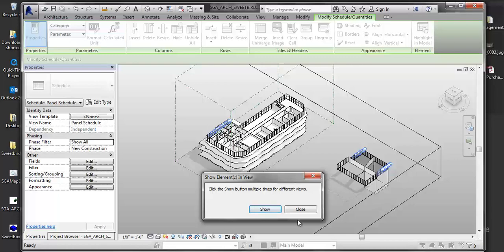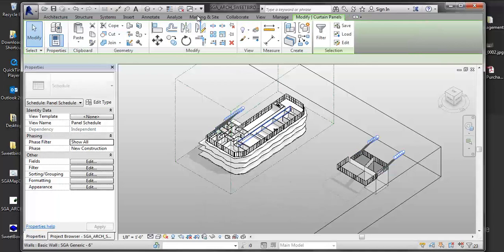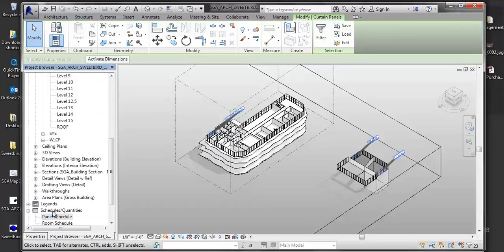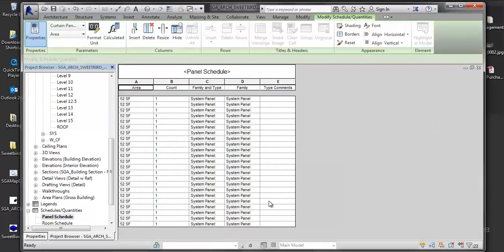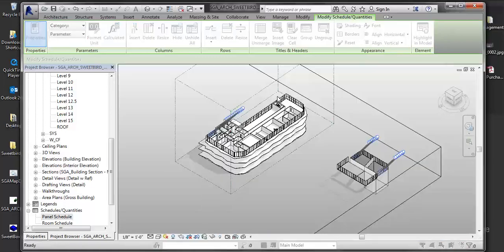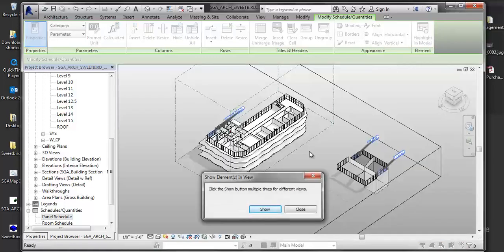So if we were smart about it, I would go to this view and I would say close hidden views, and then I would come to my project browser, open up my panel schedule, and when I select all of these and say highlight in model, you just select them all before it'll highlight. Yep, correct. You've got to tell it what to do. Then because only my 3D view is open, after closing hidden windows, it immediately goes to that open view.